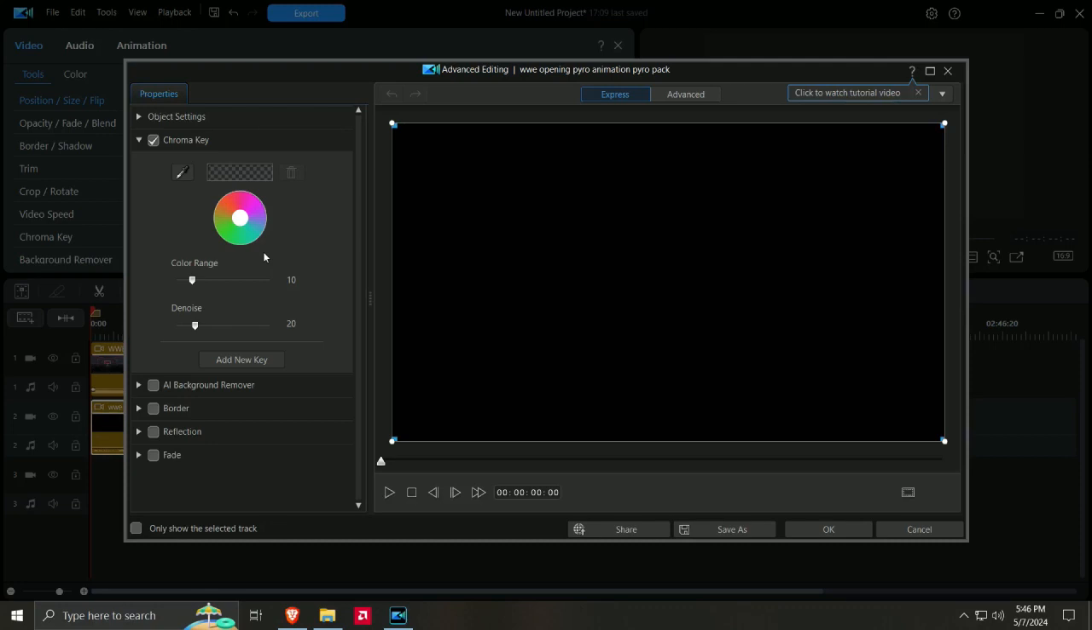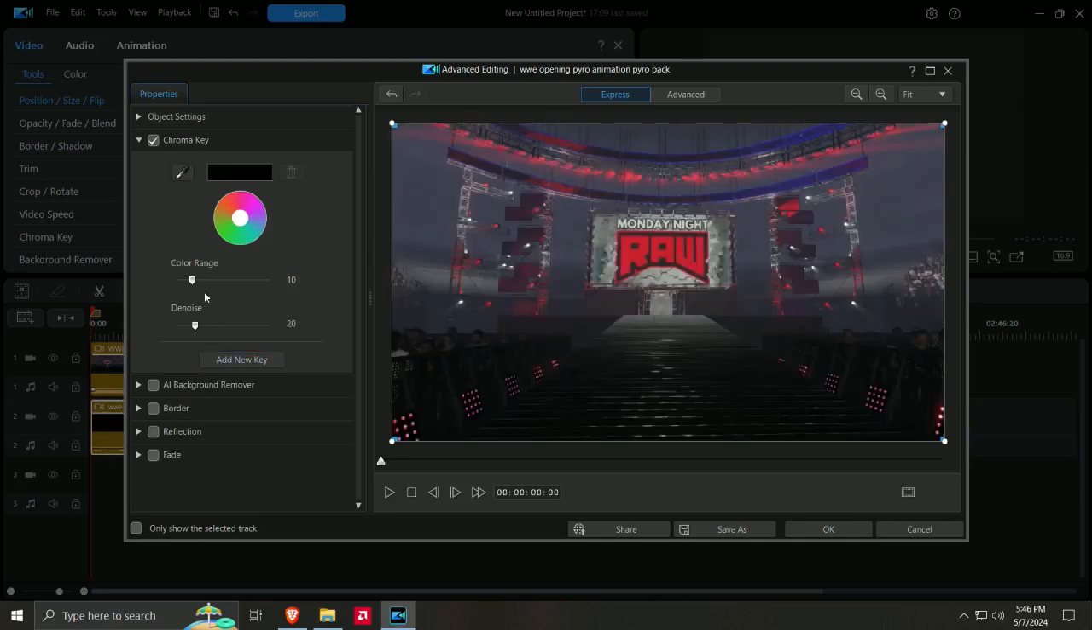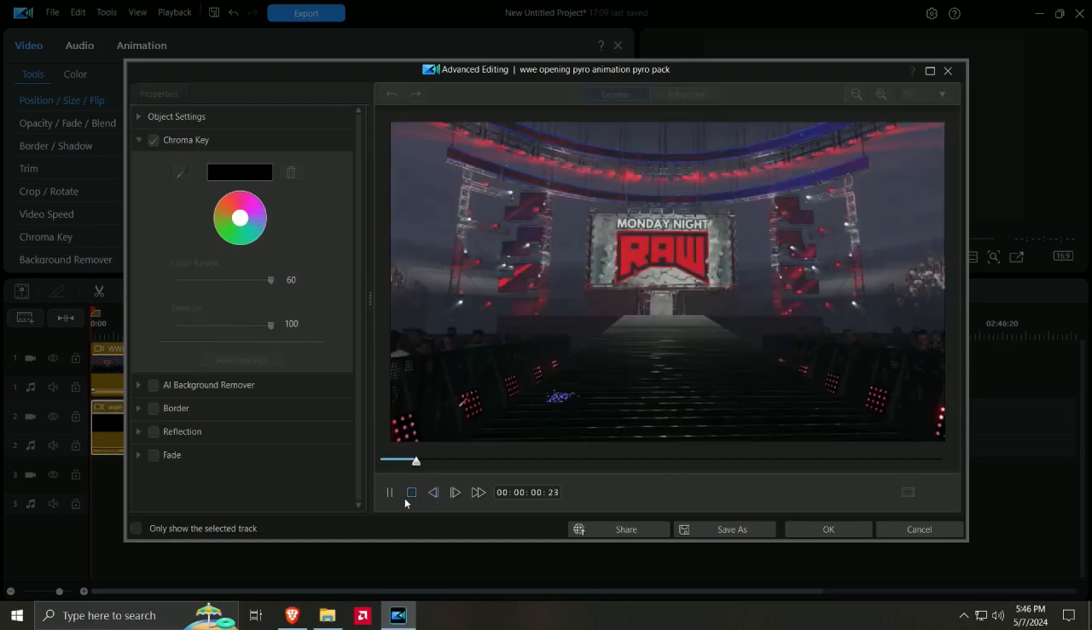But what I ended up doing was downloading some pyro off of YouTube. You can find a bunch of different videos on it, and then you essentially want to remove the background. I like doing a black screen because it gets rid of everything the most. I go to color range and turn denoise all the way up. Then you'll see all the black parts are out of there.